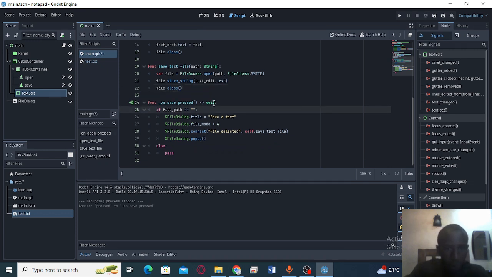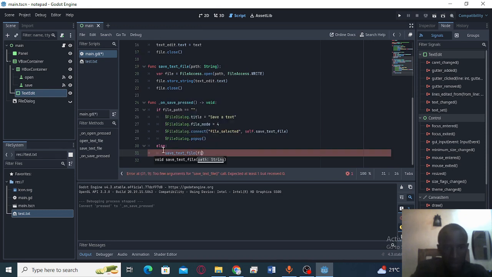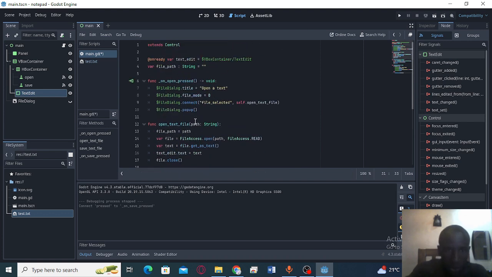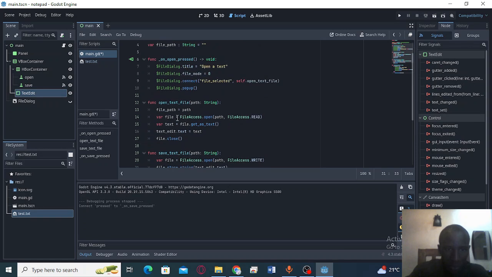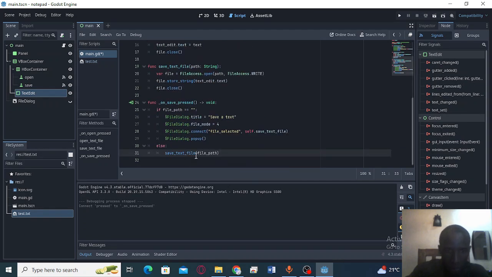So we have implemented the feature for saving if we have no currently opened file. So we are basically creating a new text file. But if we have opened a text file and we want to overwrite it, what we'll just do is save text file, and then we will pass in the file path, this file path variable over here, which was set when we opened the file. So we opened the file, we got its path and set it to here, and then we are going to be saving to that same file path.